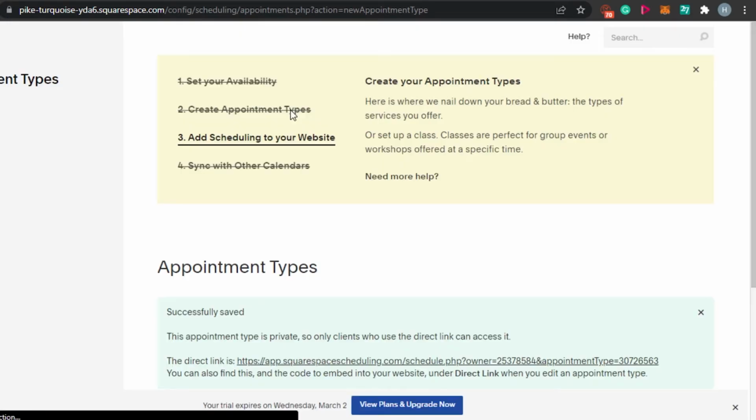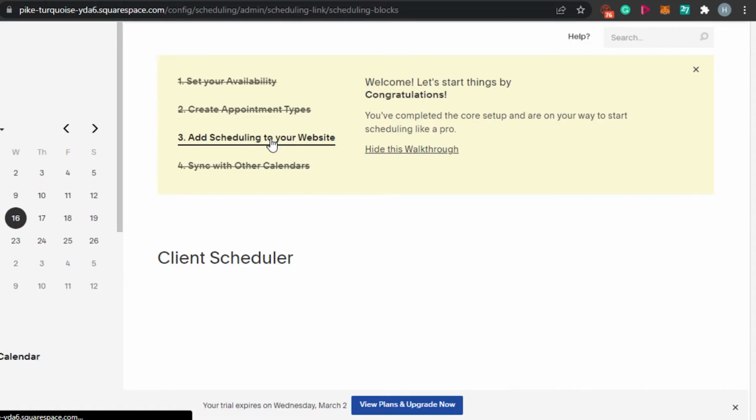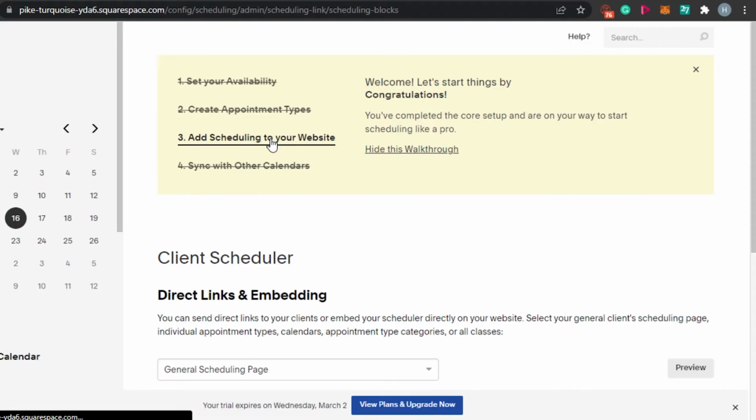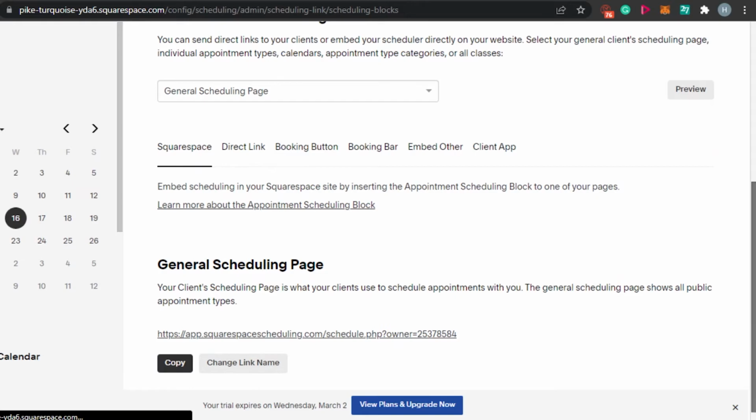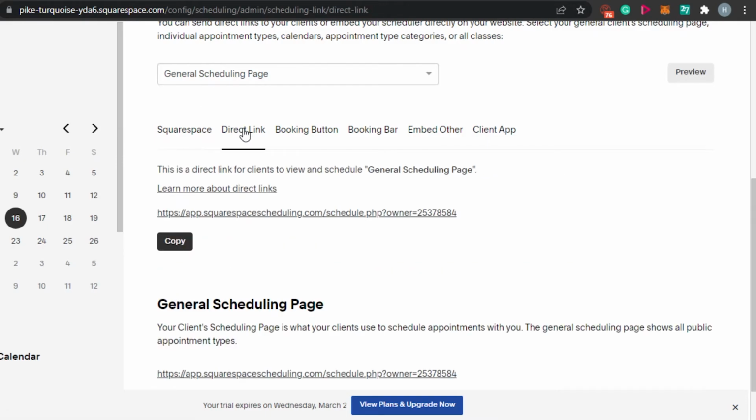Once you have done that, after that you have add scheduling to your website. This is really important. This is where we actually add our Acuity to our website. The website that I opened in the start, my Squarespace website, right? So what I will do is you will actually find a lot of options on Acuity that is actually pretty impressive. We get Squarespace, we get direct link, we get booking buttons, we get booking bars, embed others, and client app. I can simply connect my Acuity to my Squarespace. I can go for a direct link that I will add to my website.